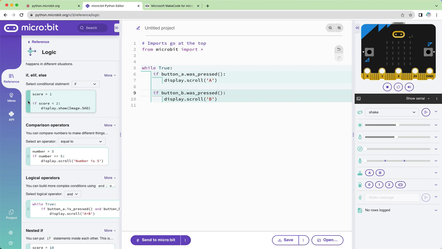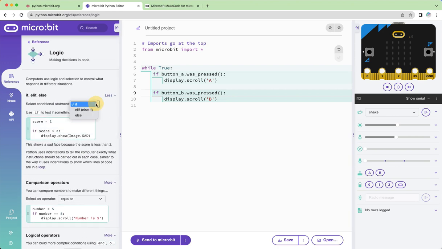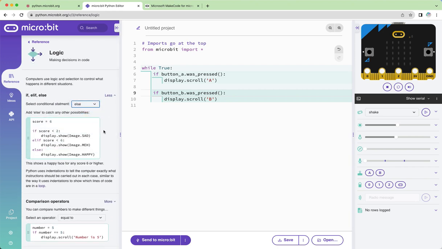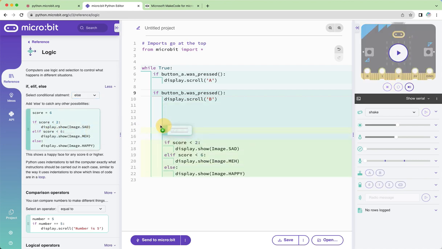Okay, so we can do these things, but if we click more, we will get other examples. So we've also got if and then else. So if the score equals 6, it's actually saying score equals 6. If it's less than 2, show a sad face, then show a meh, then show a happy. Now this one's more useful, because if I drag this down into here.